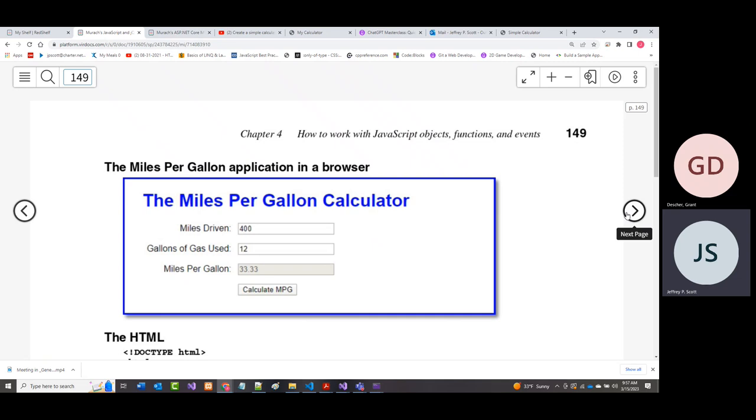All right. Now, you'll notice CSS has been added here. We put a border around the program, a blue border, changed the H1 heading of the miles per gallon calculator and made that blue. All right. But now what else is new here? Everything. We have three labels: miles driven, gallons of gas used, and miles per gallon. They're all right justified, so they all line up nicely.